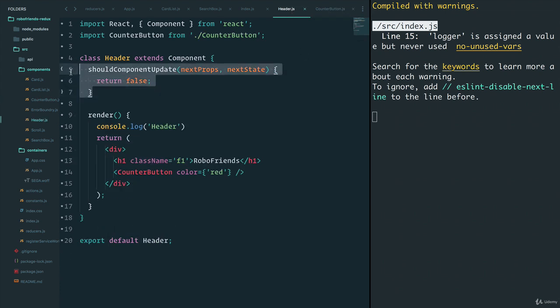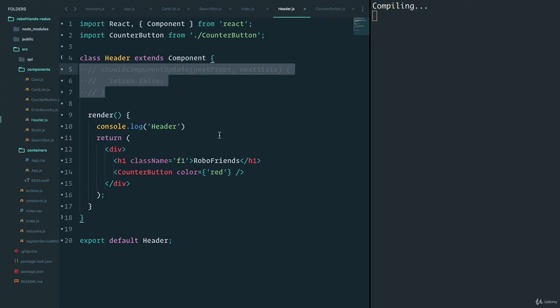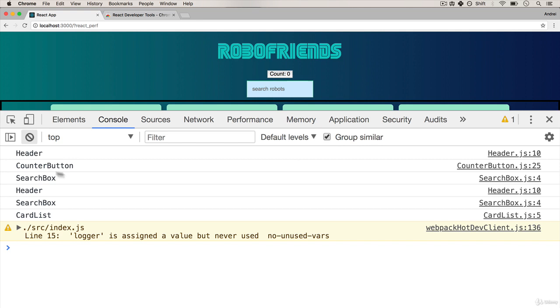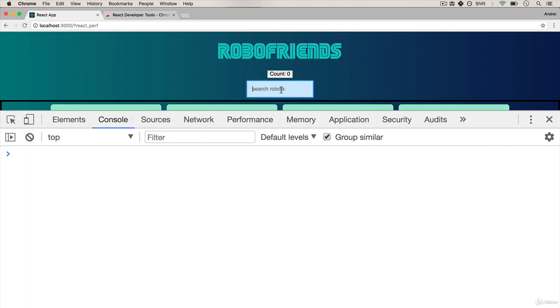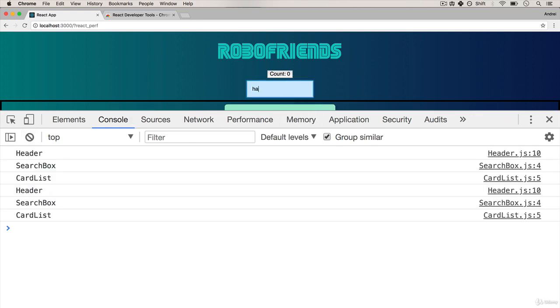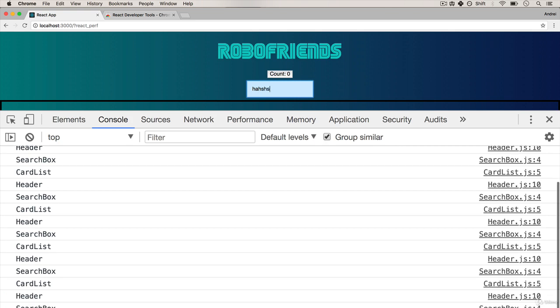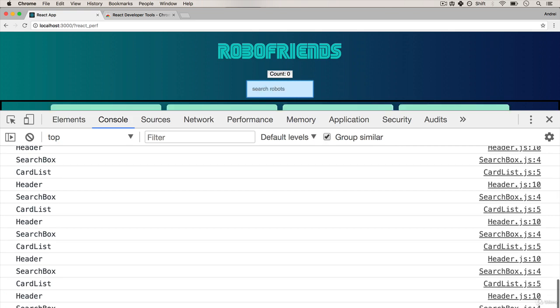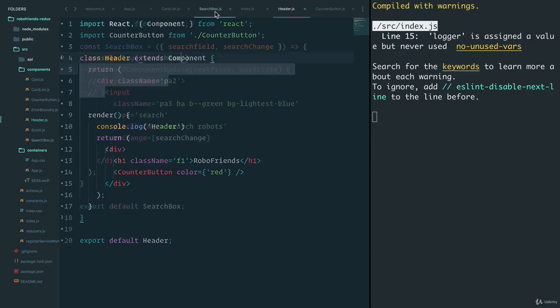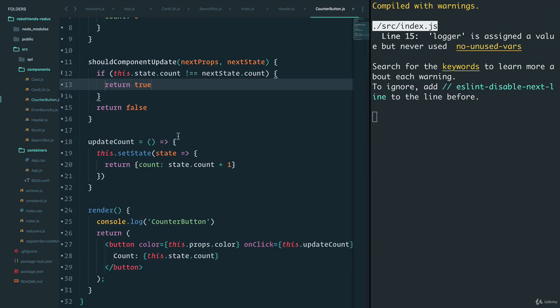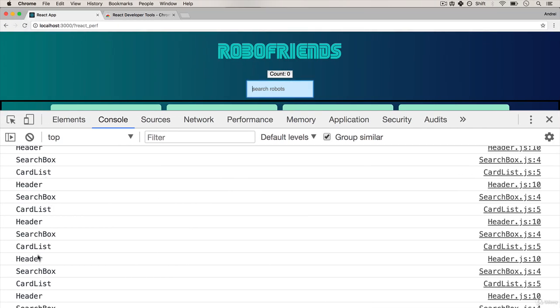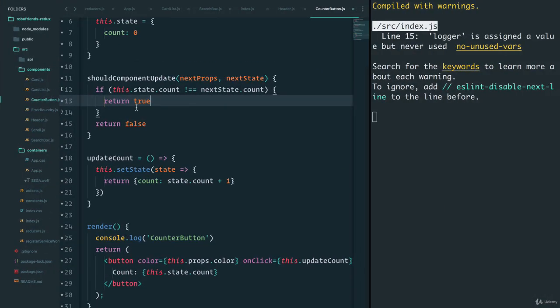Let's remove or comment out the should component update from header and refresh here and type something in. We see that our header is updating once again. And if we go back to our counter button and in the render, we see that counter button, although we're console logging it, it's not appearing here. It's not re-rendering.